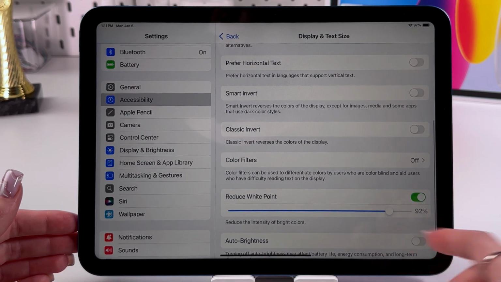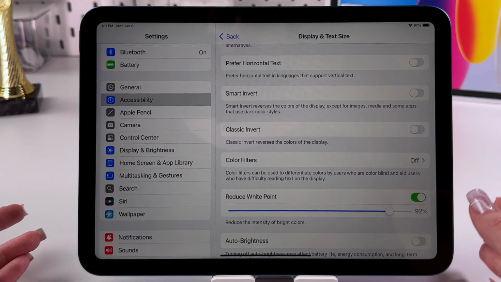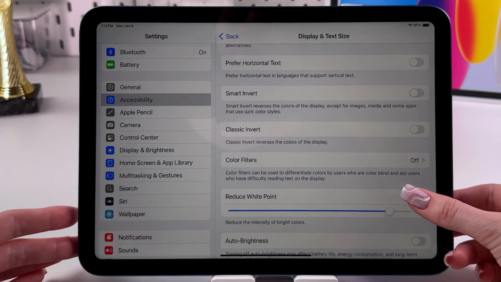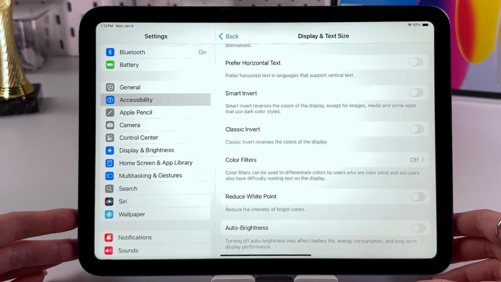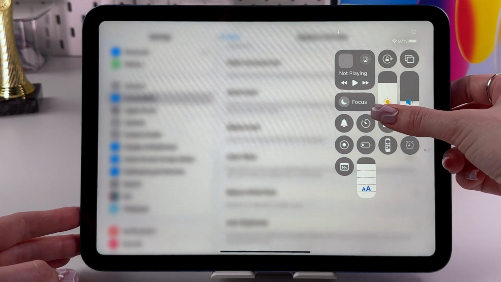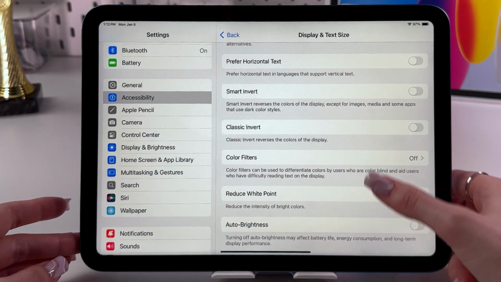And after that go in this reduce white point, and as you can see it is enabled, but when it's enabled it reduces the intensity of bright and white colors, right? So let's disable it by tapping on the switcher, and yep, now the screen is really bright, so I'm gonna just reduce brightness a bit, and this solved our problem.